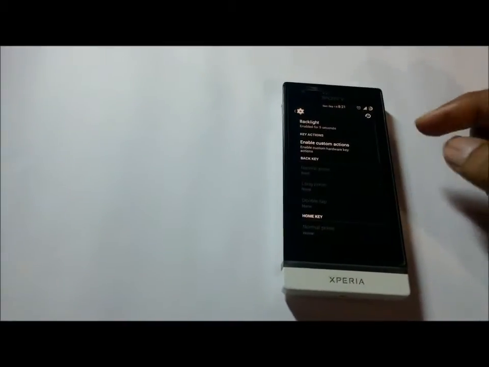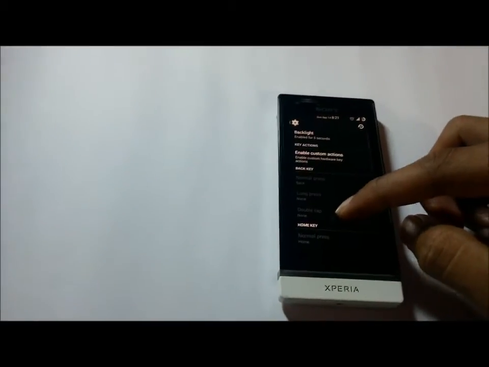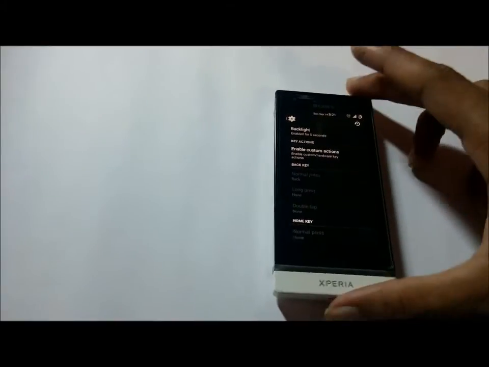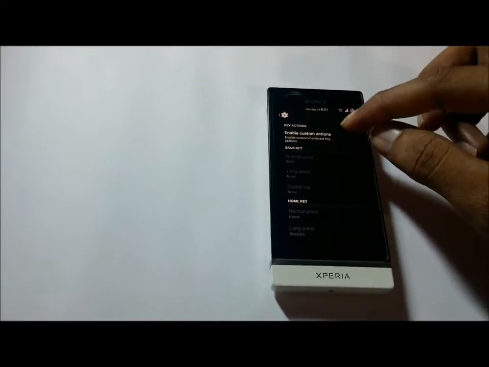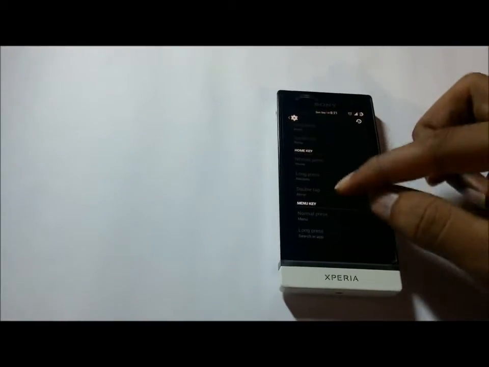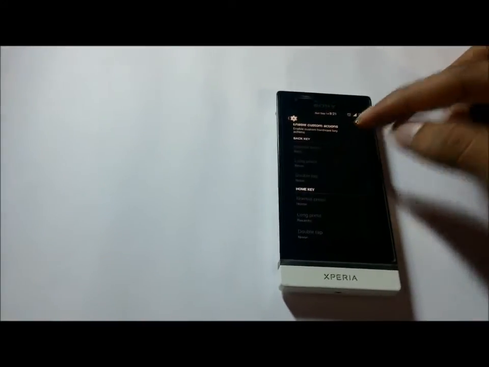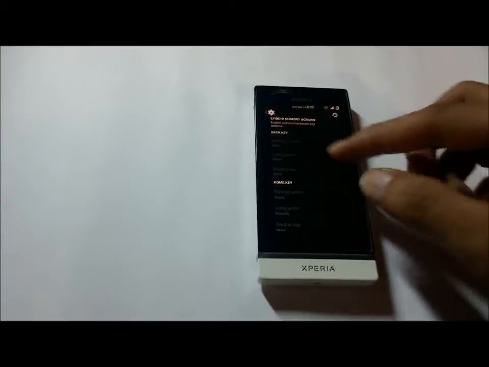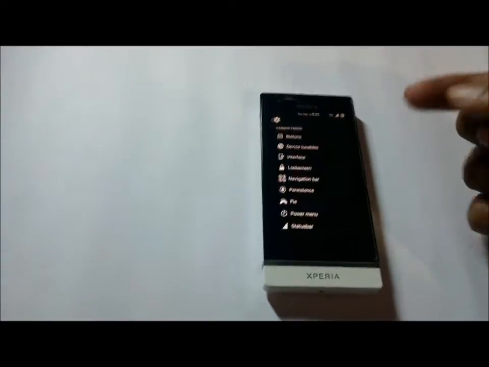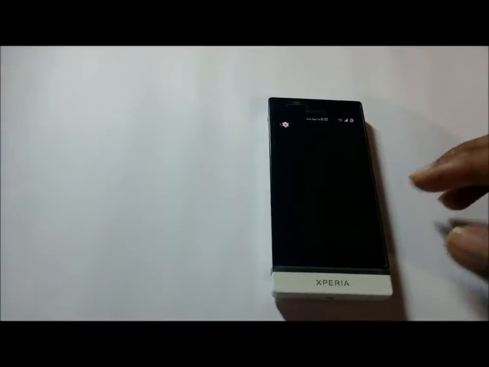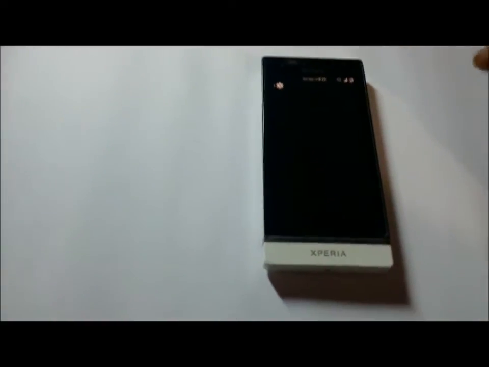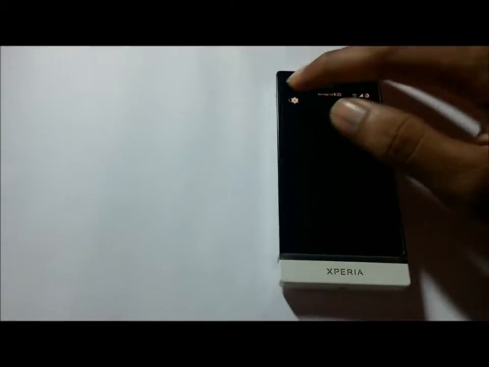So let's head into buttons. Enable for backlight, enable for this and that, etc. So you can enable custom action keys for whatever you like to do, like if you want a normal press for back and all. I don't need anything, so I haven't done anything. Device tunable, this thing is totally blank, nothing appears over here. I don't know why, but maybe this will be fixed in the upcoming update.